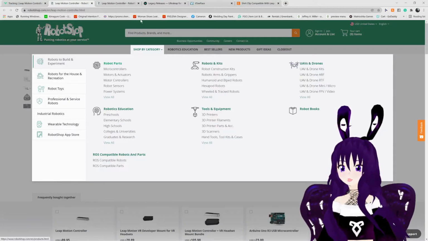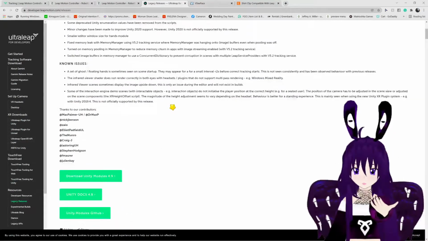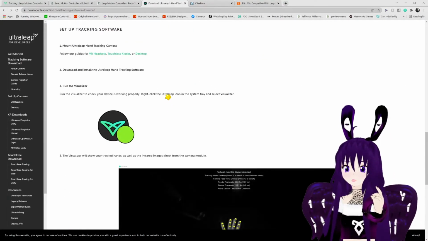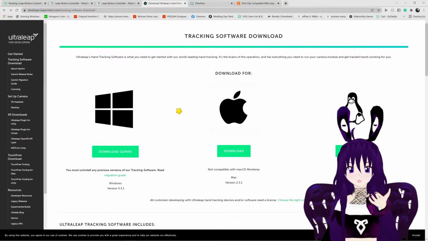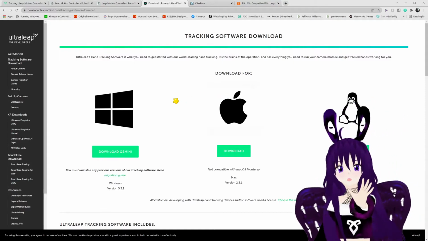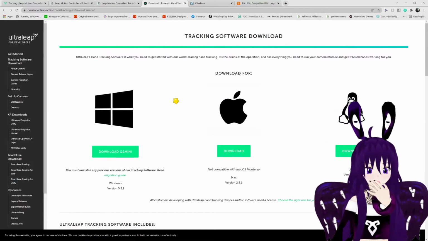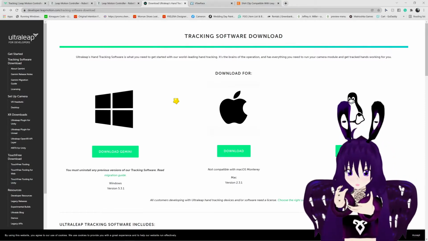So what we're going to do is you're going to have to set it up, obviously, right? And when you go to ultraleap.com/setup, it's going to take you to a page like this. Download for either Windows, Apple, or Linux. I downloaded for Windows, and I was so happy to get it to work. It worked in the visualizer, but nothing I did, it wouldn't work in VSeeFace. So this is what we have to do.